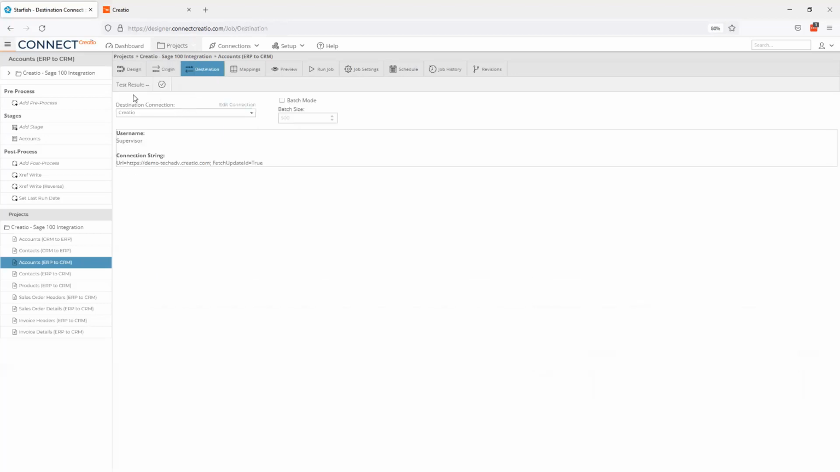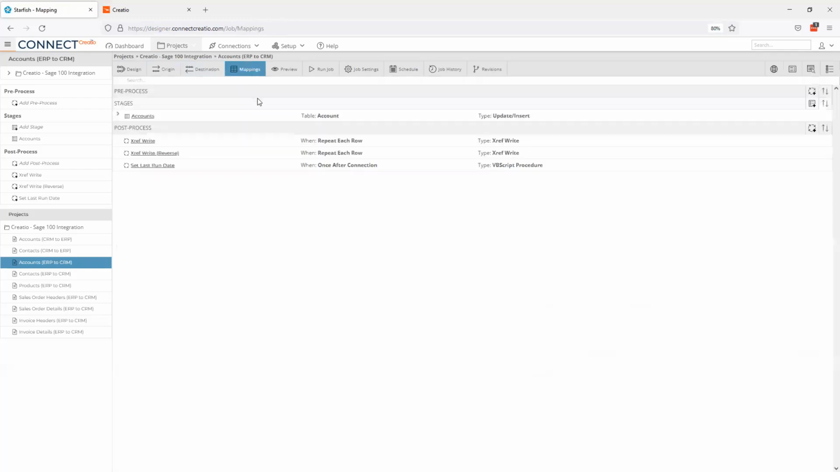Similarly, the destination tab identifies where this data is going to go, in this case to Creatio. And here again, I can test to make sure that connection is still working correctly. The mappings tab is going to have really the nitty-gritty details of my data flow. So starting with where this data is going to go inside of Creatio, in this case, the account table.